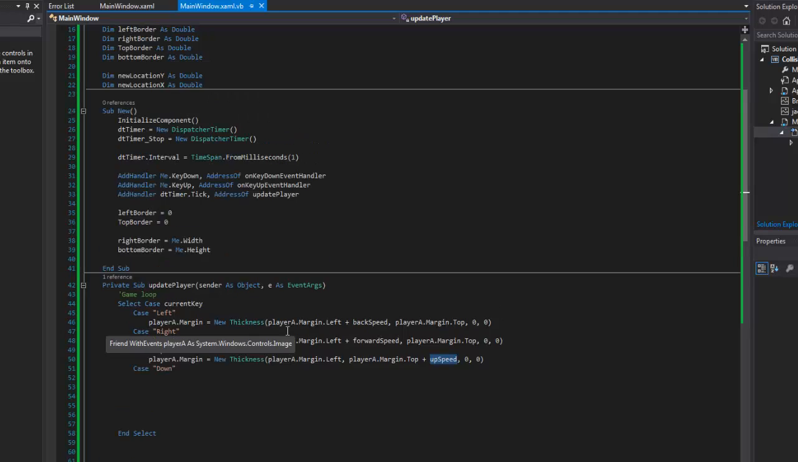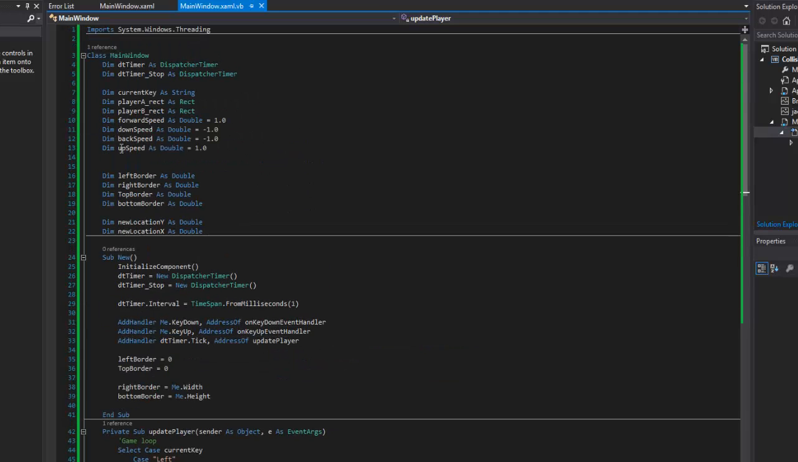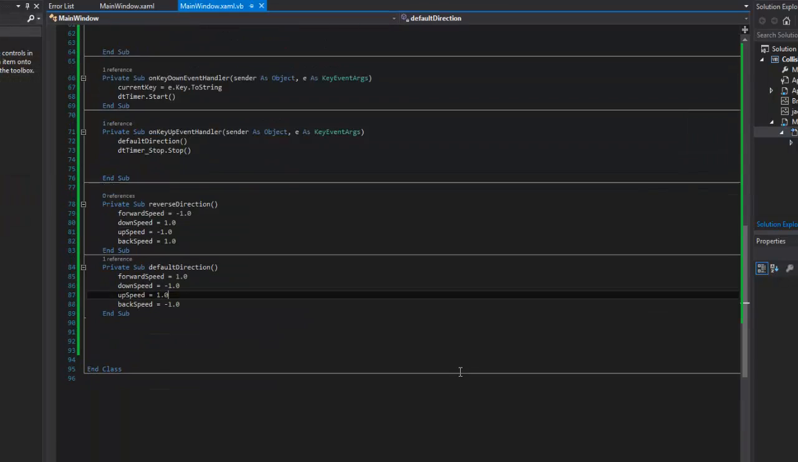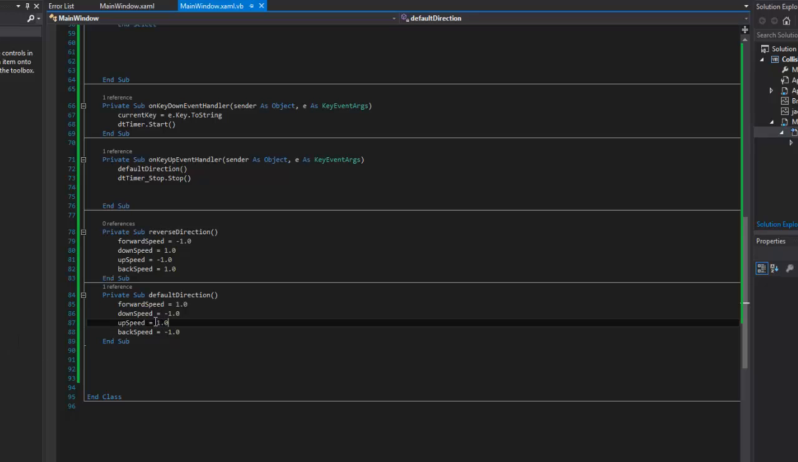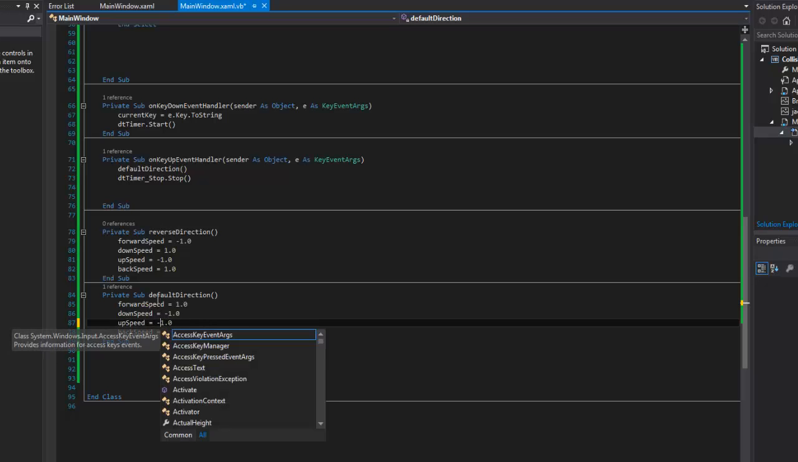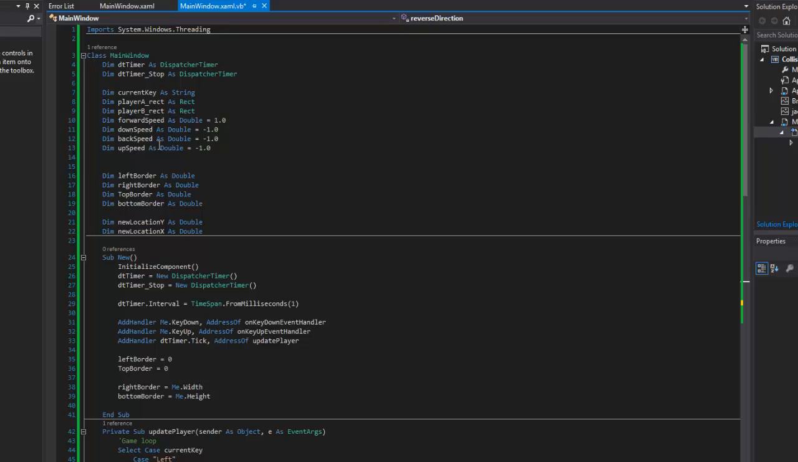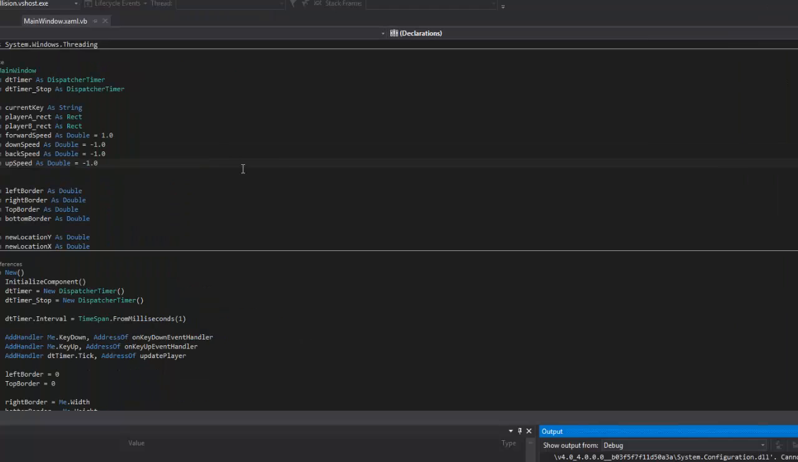So I can go here, speed, it's going back down. Hold on, let's see what's. Okay, so I'm going to change this one here because the default up speed actually should be -1. And the opposite of that would be here. Let's see. And then this up speed, yeah, that should be -1. Okay. There we go.